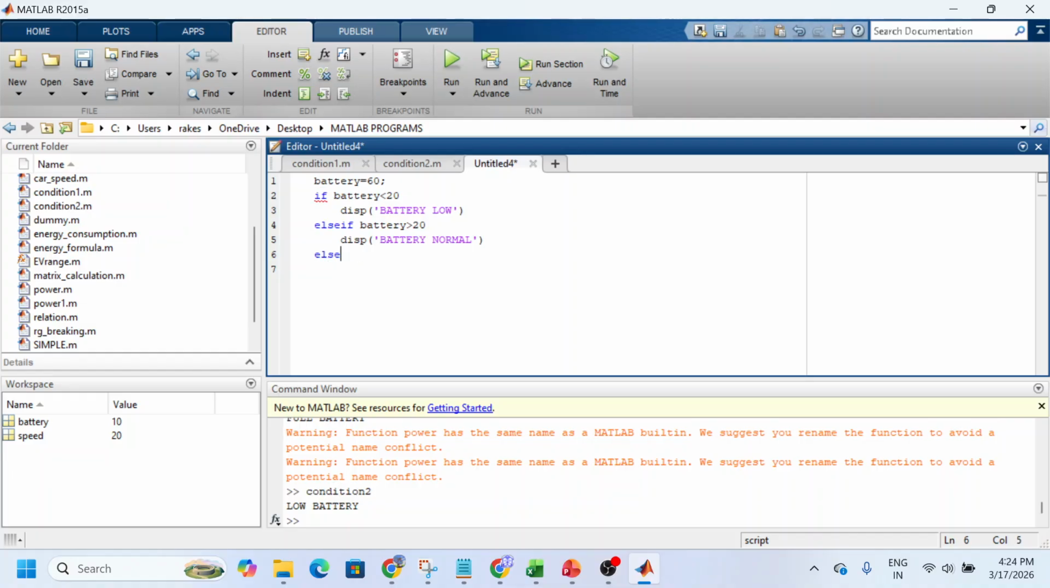So there are three conditions here. First is battery is less than 20, then the second one is greater than 20, sorry, here you need to write greater than 80. So if it is true, if the battery value is greater than 80, you should display battery high. Why you should write like this, I will explain at the end. In the else part you will just write display battery normal.